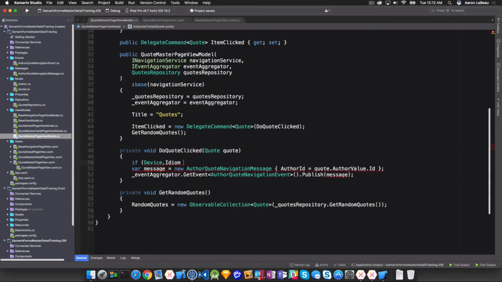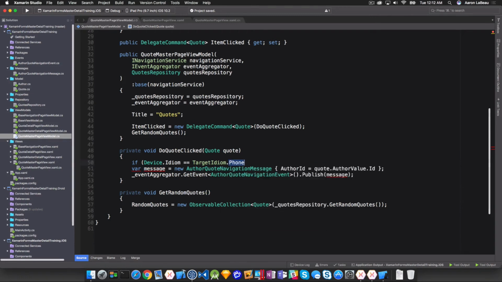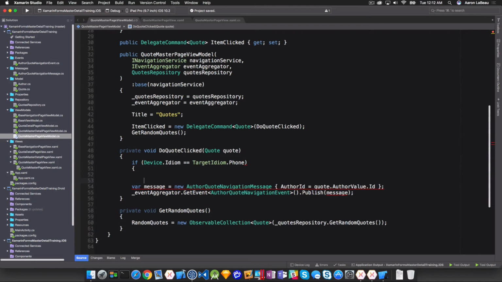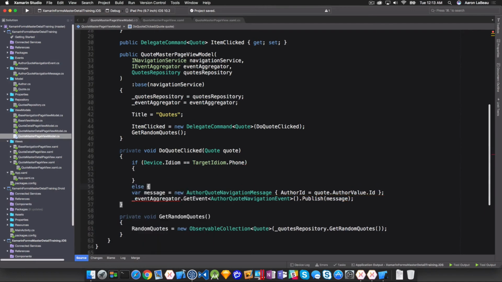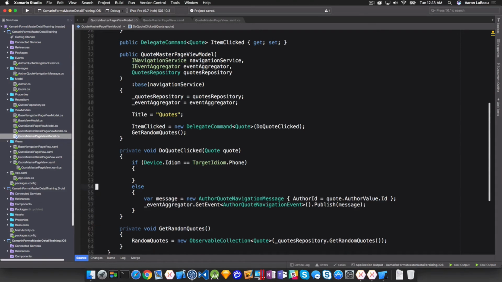And Idiom is our piece of hardware that we're using, and also the type of operating system. All this stuff's under the Device class. And so what we're looking for is phone. If we have a phone, we're going to want to do things a certain way, and else we're going to do it this way, which is our tablet and desktop way. And so the idioms that are available are phone, tablet, desktop, and then unsupported. For right now, we're just going to say if we're on phone, let's talk about building some navigation parameters.